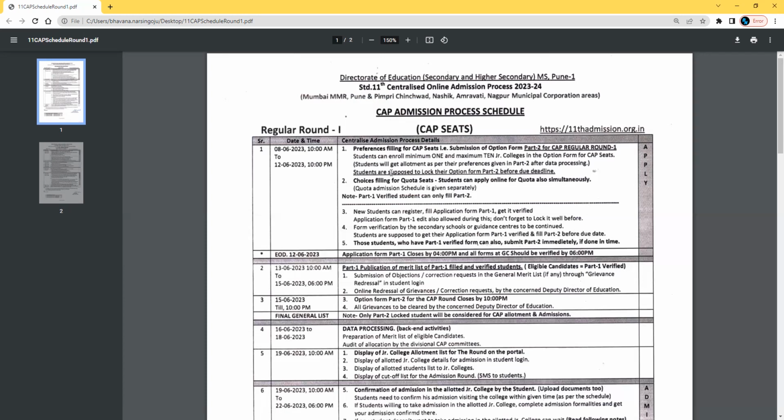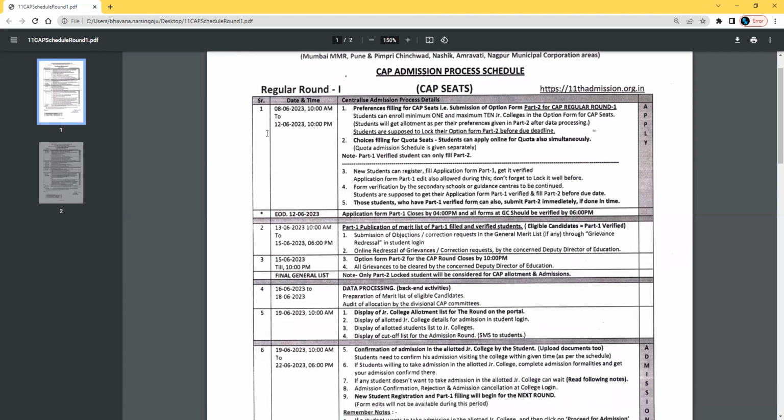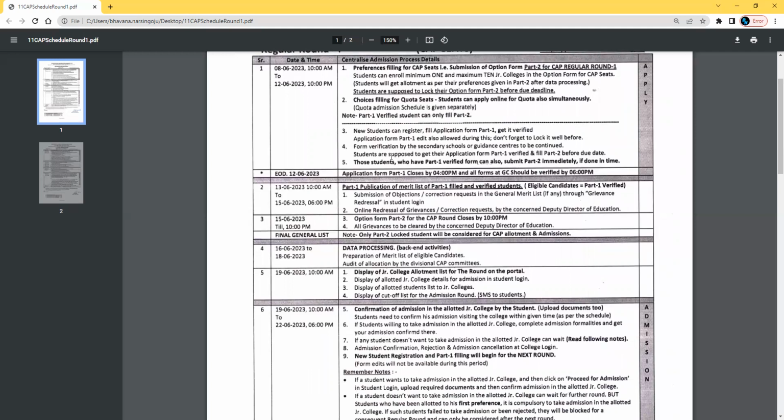Students need to lock their application to participate in the round. After option form filling, you need to lock the application to participate in regular round 1. For participation in this round, that is round 1 and part 2 locking, you first need to have the part 1 verification process completed. You need to verify part 1 first and then you can participate in regular round 1. Students who are yet to complete their part 1 registration can check part 1 editing and form filling, get verified from the guidance centers, and accordingly go ahead with the option form filling, that is part 2.